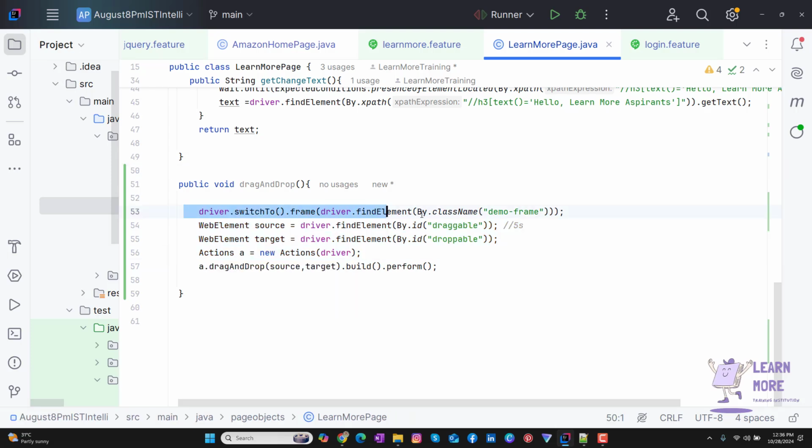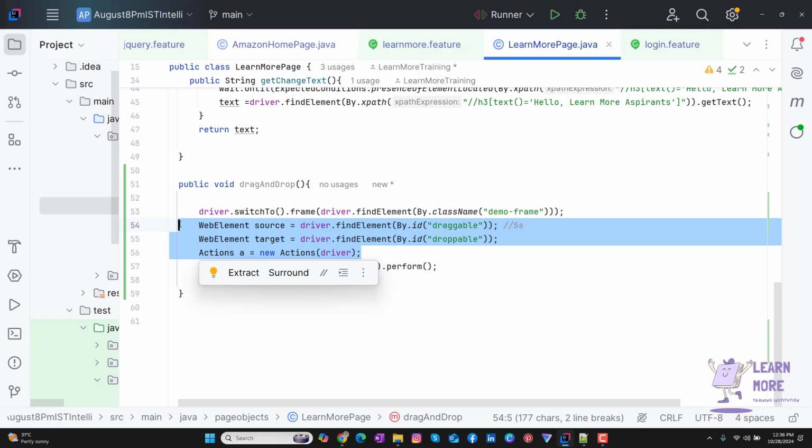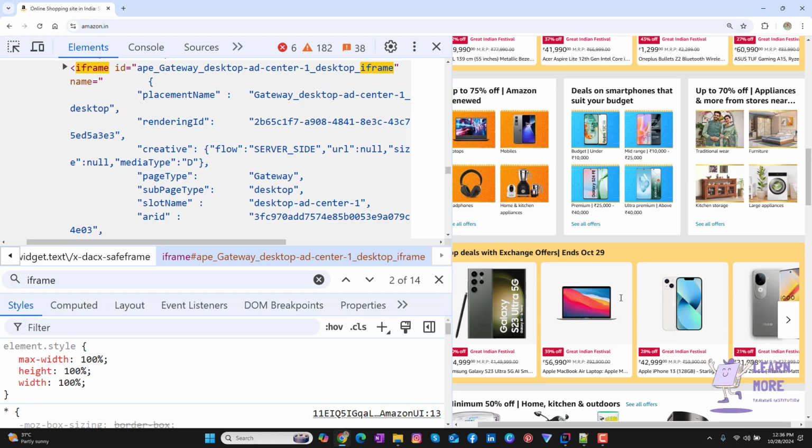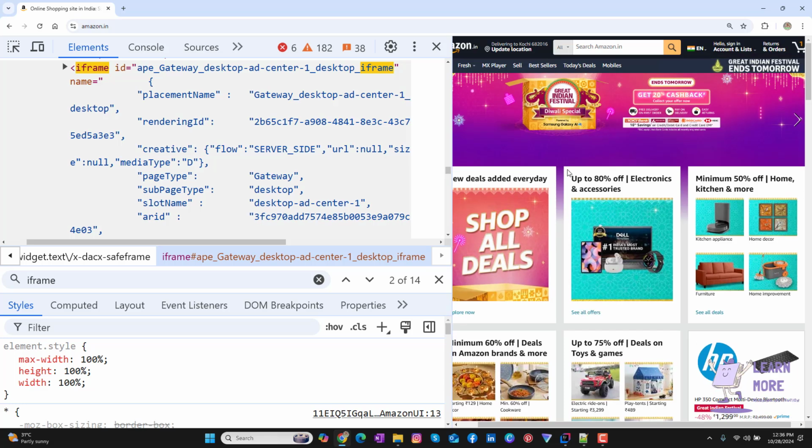And if I fail to add this step, then obviously it will end up in an exception called no such element. On the other hand, sometimes it will throw no such element exception because of element visibility, especially in React applications. For example, consider Amazon as a React application. If you notice the screen, certain fields are appearing, which means up to this HP compact it is appearing.